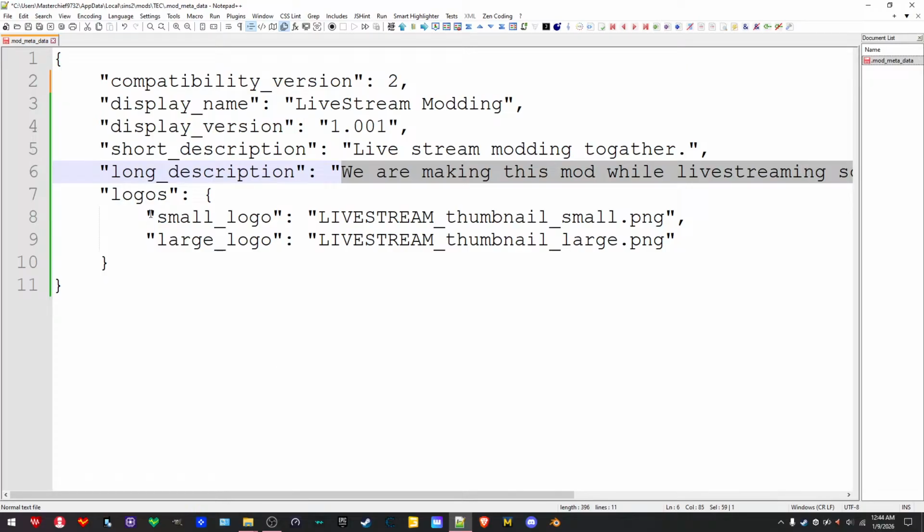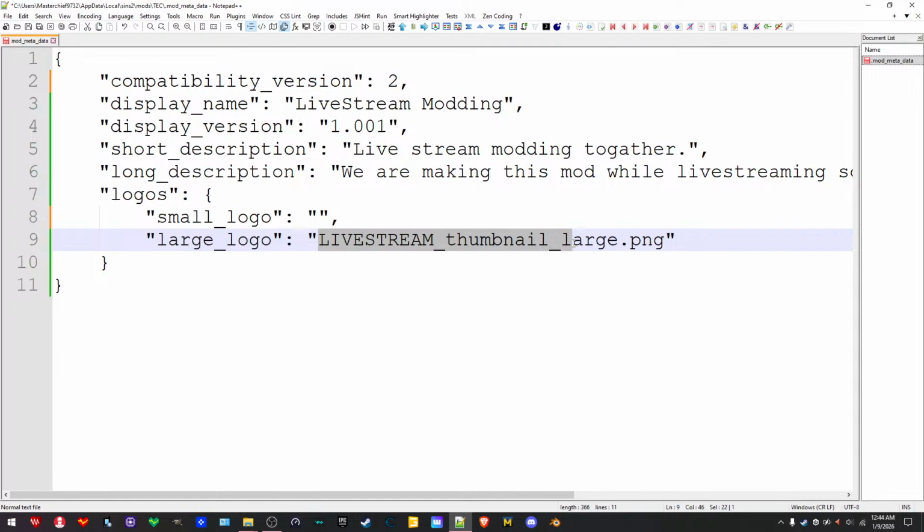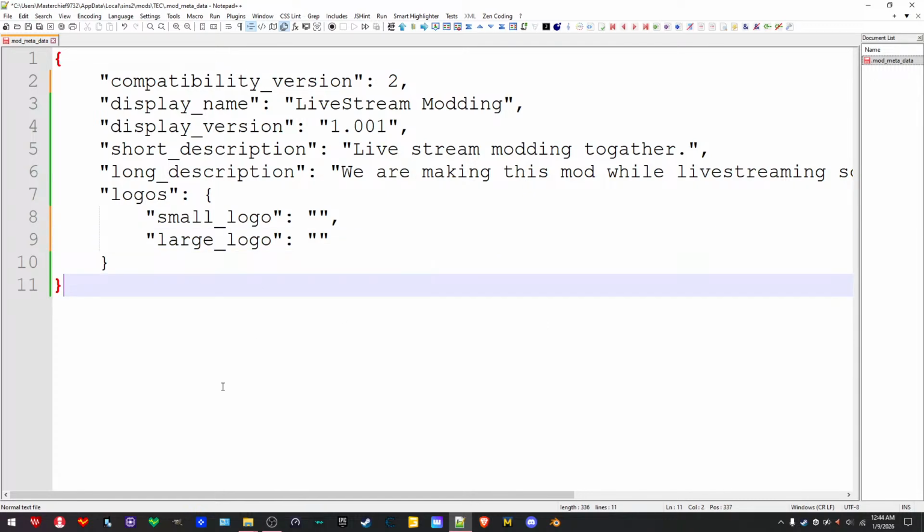Now, the logos, you won't have that. So what you would do on yours in the logo is set your logos up just like that, okay? You won't copy mine that I have because you don't have those pictures in your mod folder. That will be for another video, another tutorial.